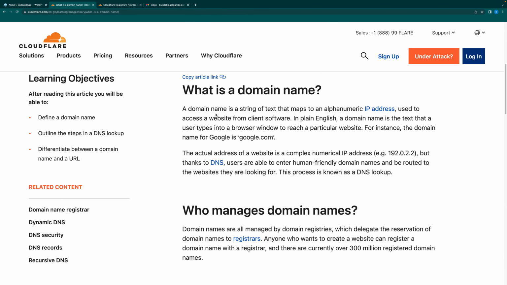So, as it says here, a domain name is a string of text that maps to an IP address. An actual address of a website is a complex number, like for example this. So imagine having to type this in to find a website. That's where DNS, domain names, come in, because it makes it human friendly. So you can just type in, for example, google.com.